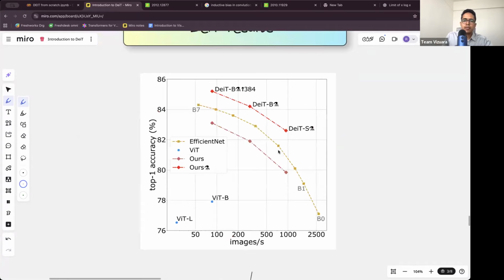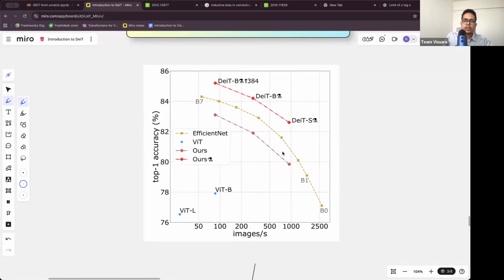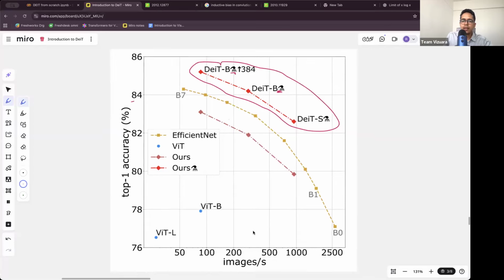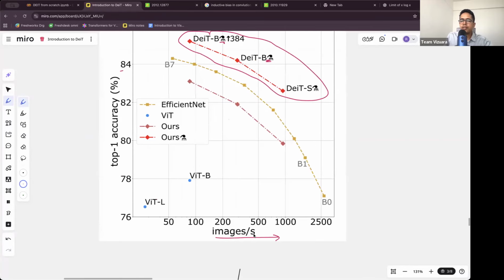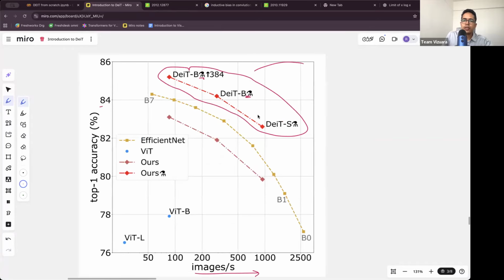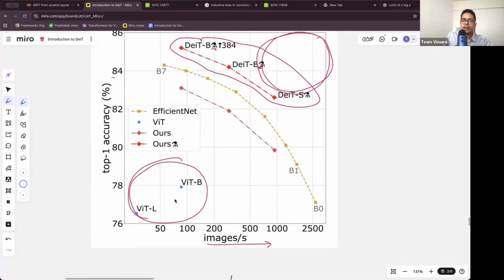This graph is figure 1 of the paper, which showed their result. The red dots are all data efficient image transformer with distillation. The y-axis is top 1 accuracy for the ImageNet validation set, and here it's the speed with which it can process images. Basically, how many images per second you can infer on. So in general, if you are on the right-hand top corner, you are good. If you are on the left-hand bottom corner, you are bad.